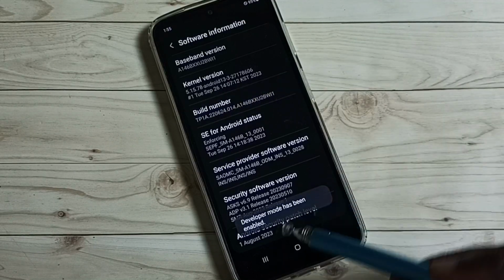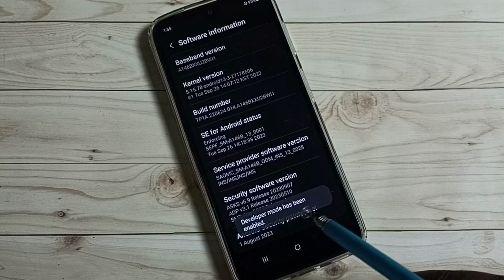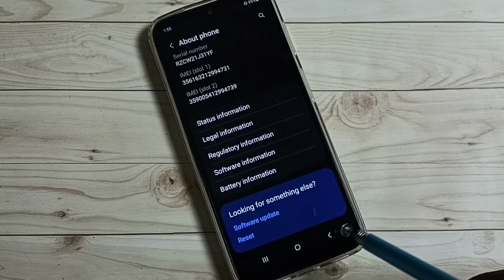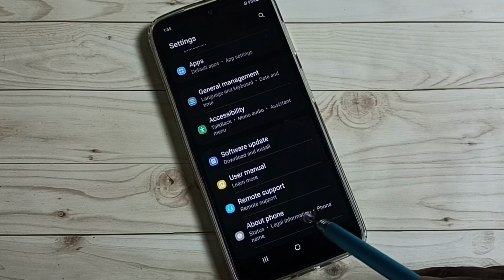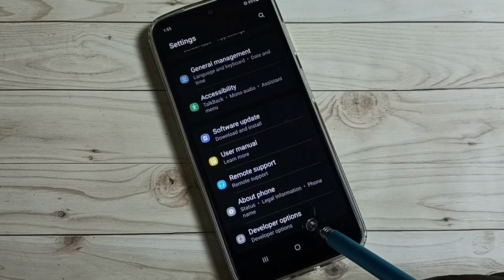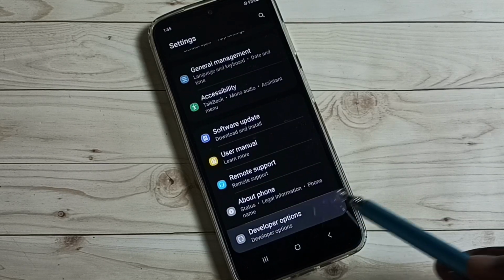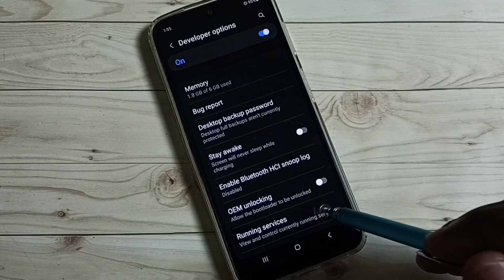1 2 3 4 5 6 7. Done. Here we can see the message developer mode has been enabled. Go back. Now under about phone we can see a new option called developer options. Tap on that. So these are the list of developer options.